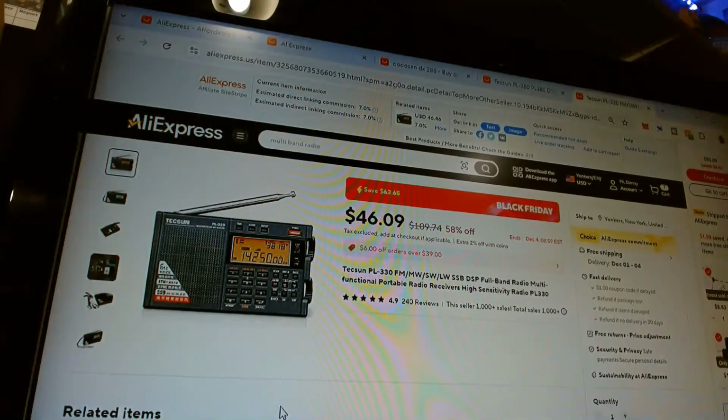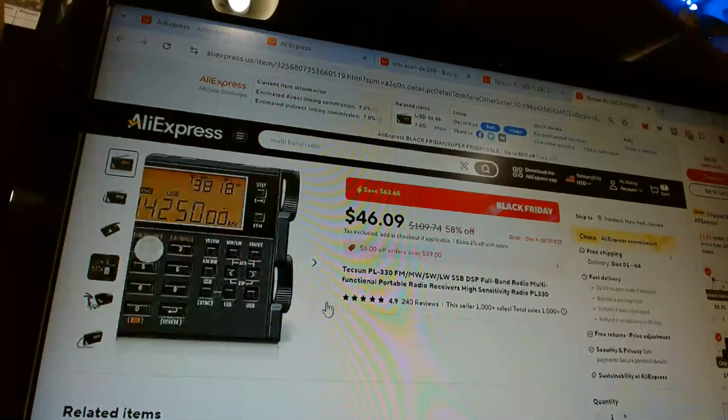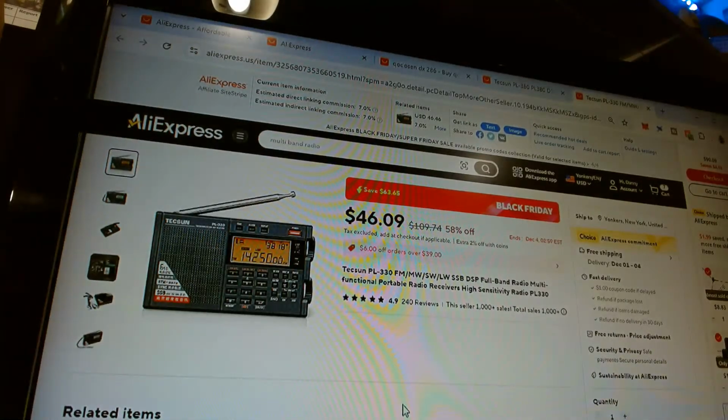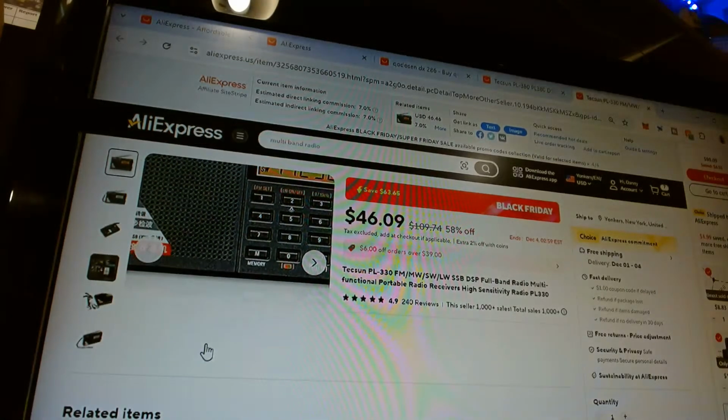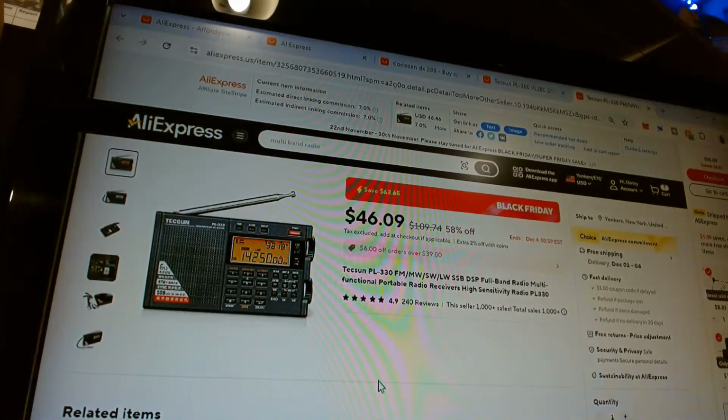Tasso has this radio. He loves his radio. A lot of people that own this radio said this is one of the best radios for the price. Definitely one of the best radios for the price is the PL330. So if you're a new guy or you're getting back into the shortwave listening hobby and you don't want to break the bank, that's the radio to get right there. Best bang for the buck.